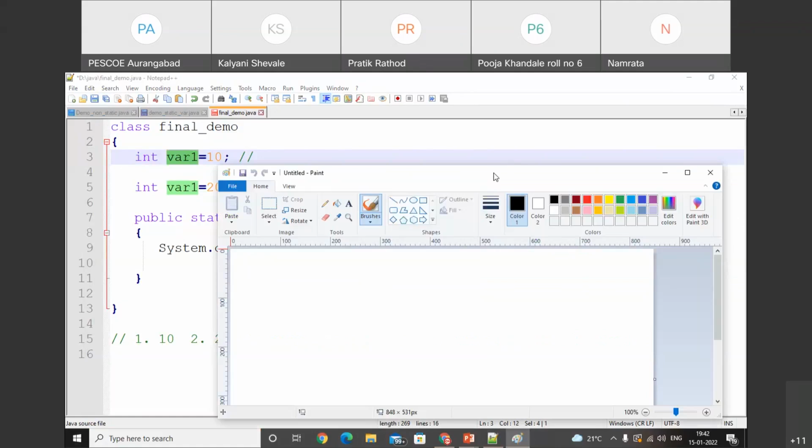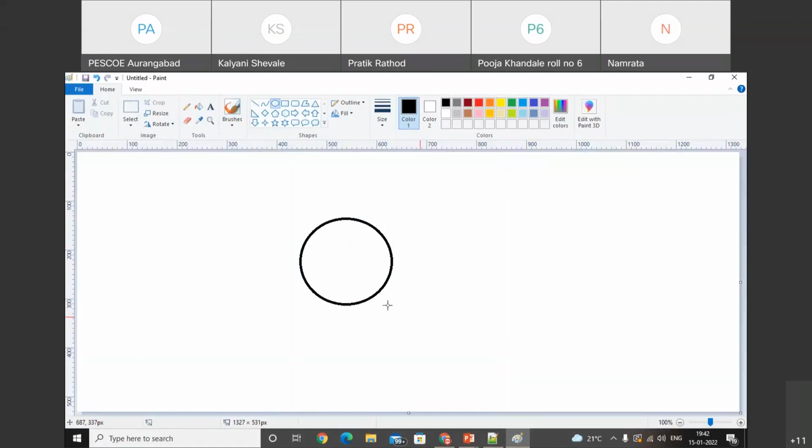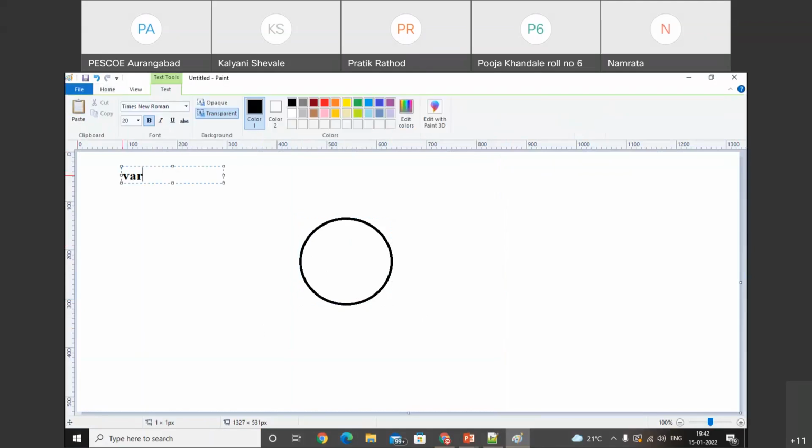Is the screen visible? Is Paint visible? Sir. This one is my storage. Assume that. Okay, storage is not actually like this. So assume that this one is your storage, and in that storage, I'm trying to save my value. For example, here I have one variable var1 which contains 10.